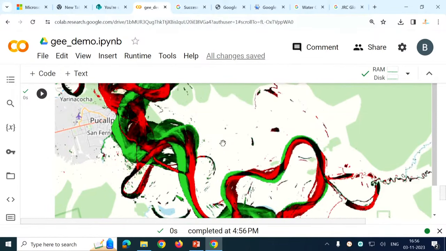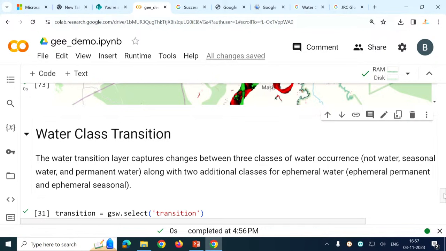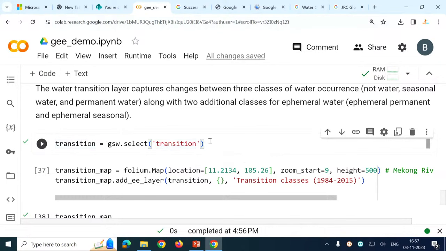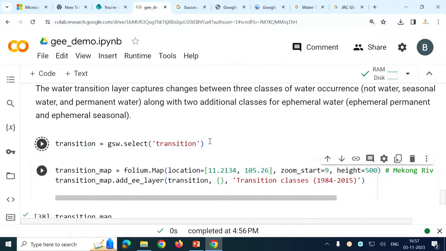Then the third layer available in that is water class transition. The water transition layer captures the changes between three classes of water occurrence, maybe non-water to non-water, seasonal and permanent water, along with two additional classes, ephemeral permanent or ephemeral seasonal. So it shows whether a particular pixel was seasonal water, permanent water, or ephemeral permanent or ephemeral seasonal water. The name of the layer is transition. I am selecting this transition layer from that, and now I'm adding the same thing.